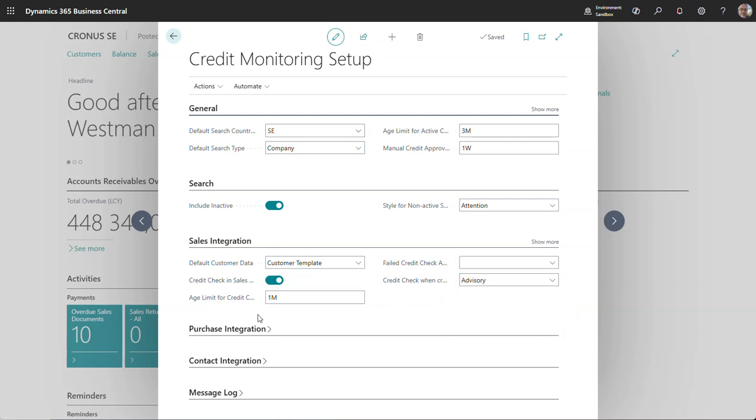So these are the most important settings in the credit monitoring setup. The other settings are documented in our documentation.